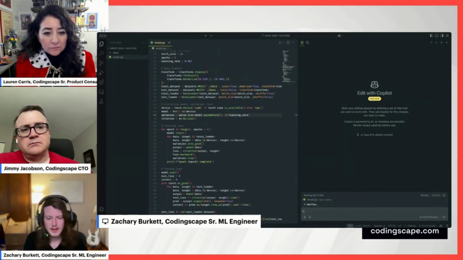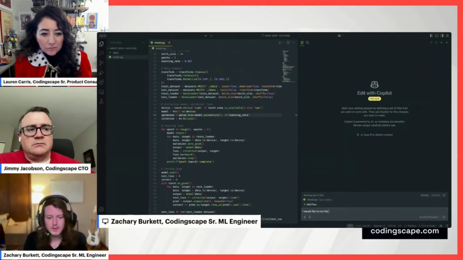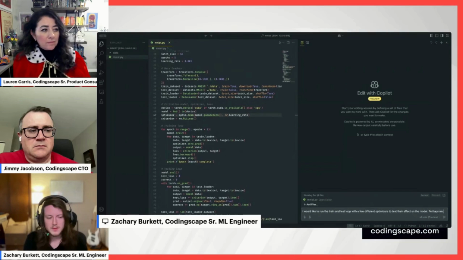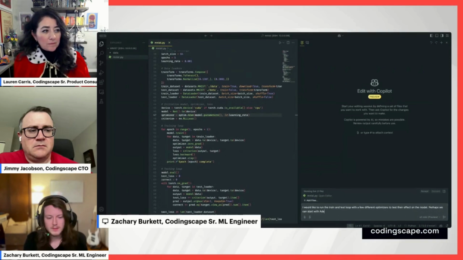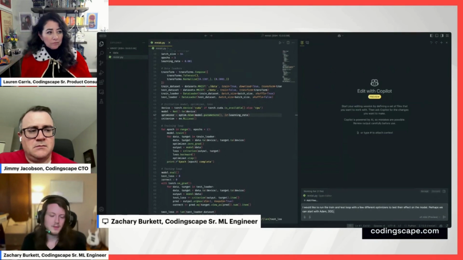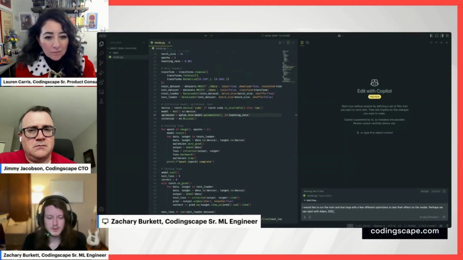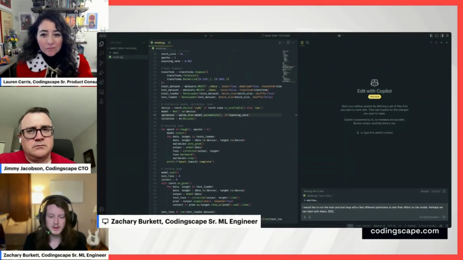So let's say I would like to run the train and test loop with a few different optimizers to test their effect on the model. Perhaps we can start with Adam, which is the one that we're already using, stochastic gradient descent, which is sort of the oldest optimizer in a certain way, and just another one, let's say RMSprop, something like that.